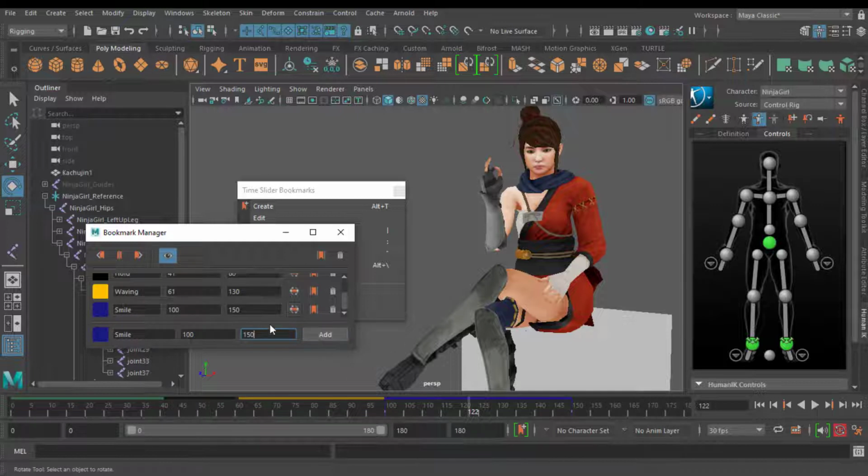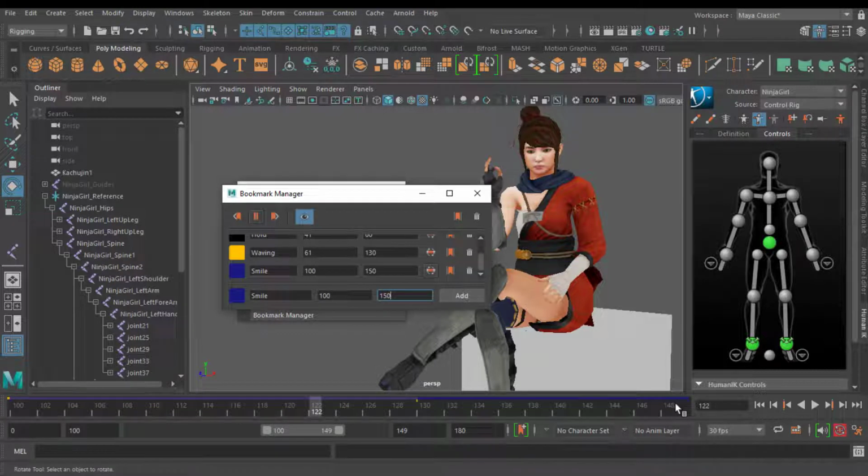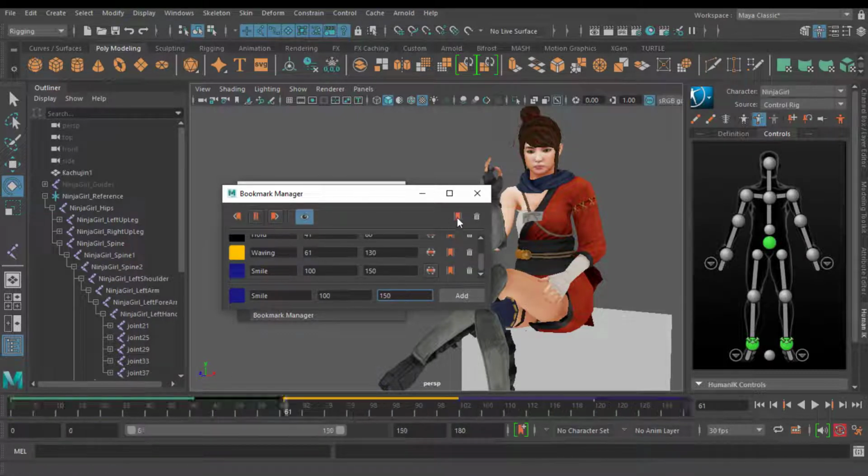So in a nutshell, that's all there is to it. You can just create some bookmarks to plan your shots and manage your scene better, and it'll help you go around your scene, and small little things are the things that make Maya better.